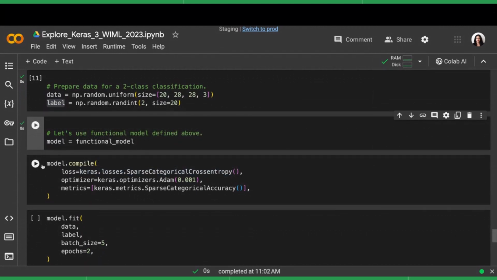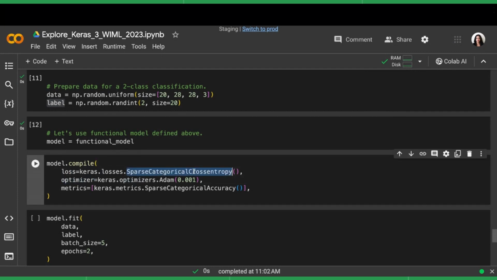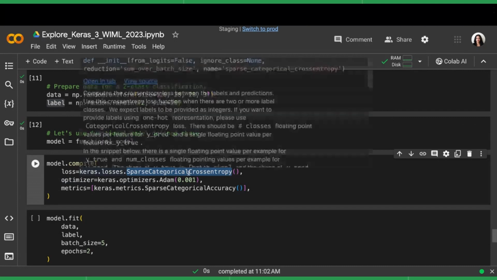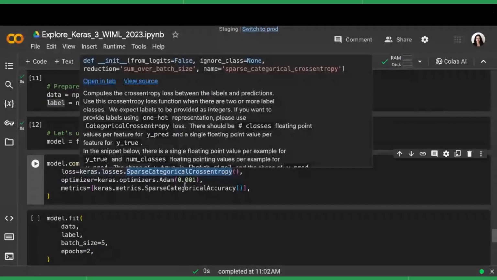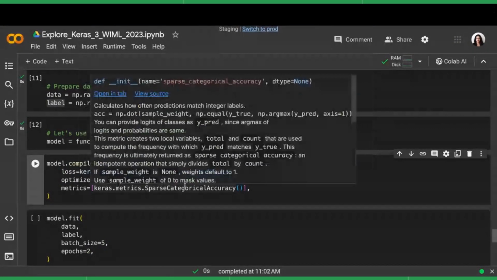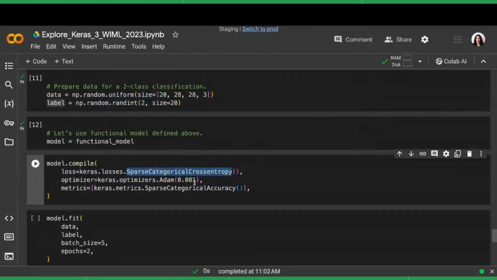So we've initialized the model. Now model.compile will specify the loss function and the optimizer. The loss function we are using here is sparse categorical cross entropy. And for the optimizer, we're using Adam. And for metrics, we're using the sparse categorical accuracy metric.